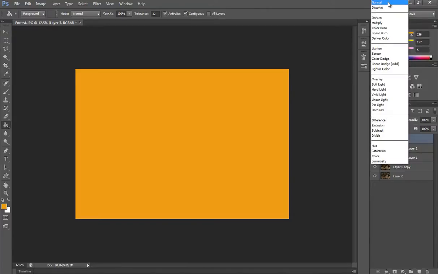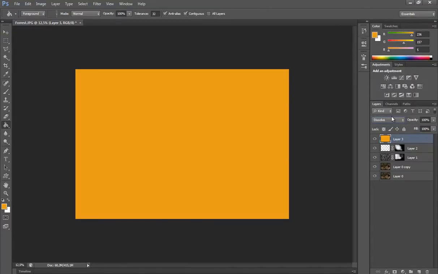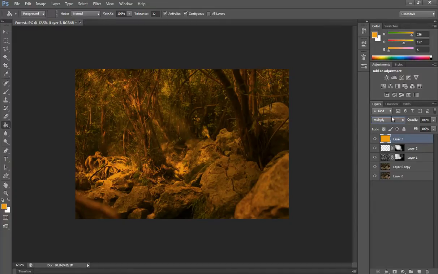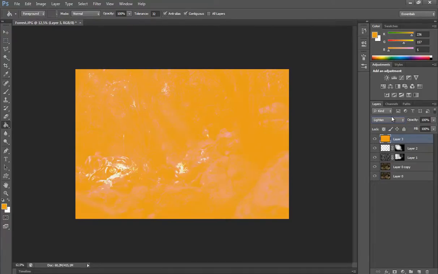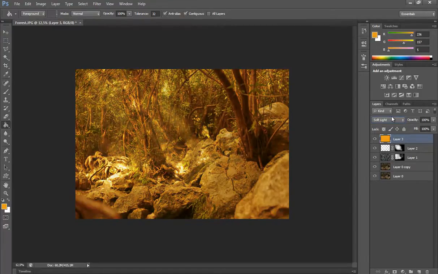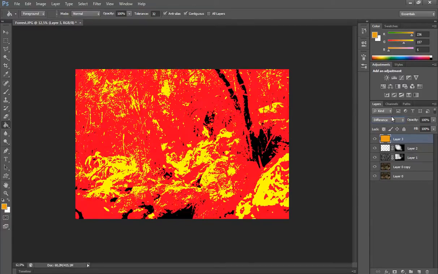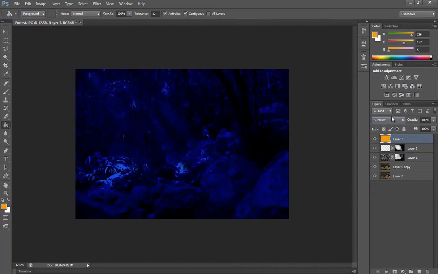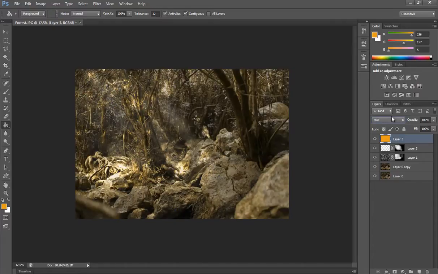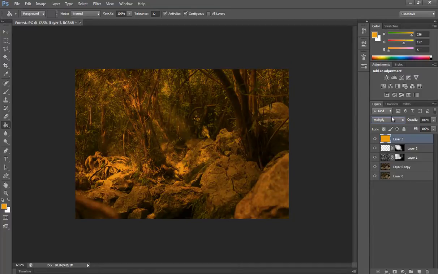And now let's cycle through the modes until we see what will do. Okay, multiply, it's not bad. Overlay also looks pretty good. Soft light, it's not bad. Okay, this one, it's not the good one, I'm sorry. And hue doesn't look very interesting also. So I will stick with the overlay, no, the multiply. Okay, this one looking good.